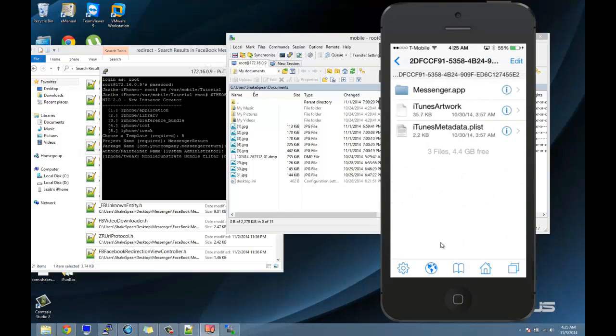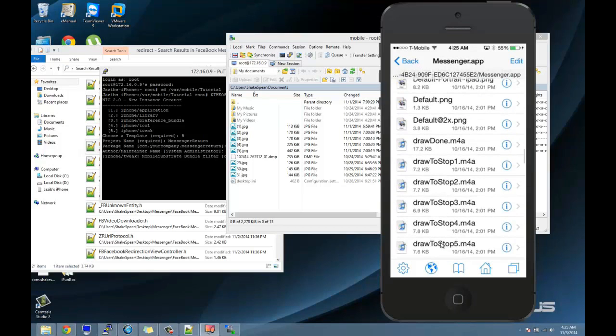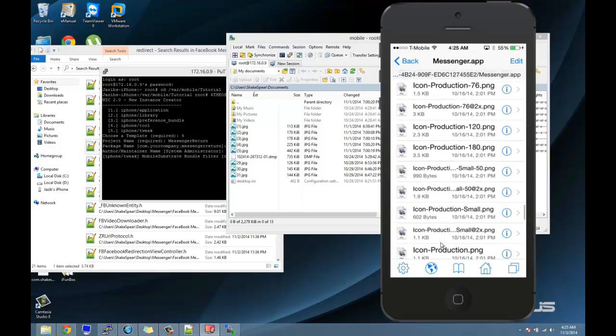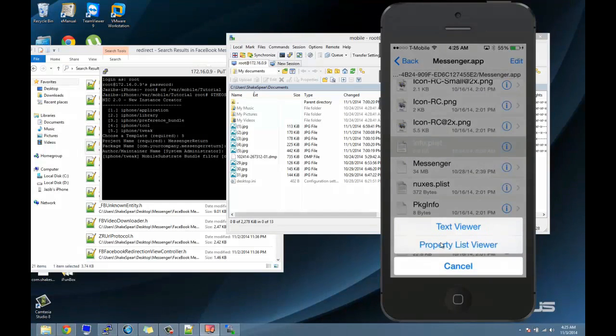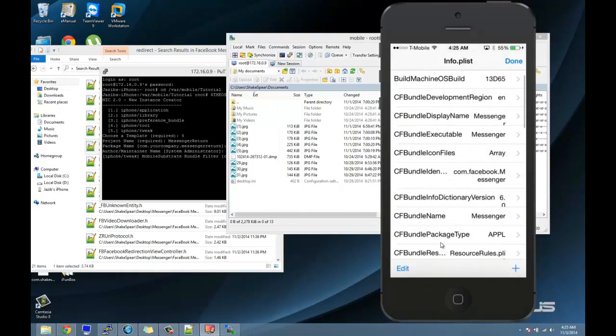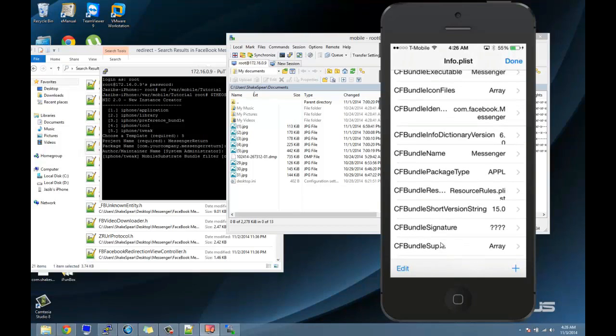Go to messenger.app, then go all the way down until you find info.plist. There it is. Then use the property list viewer. It's com.facebook. Where is it? There it is, right here, the CFBundleIdentifier: com.facebook.messenger. And it's case sensitive.